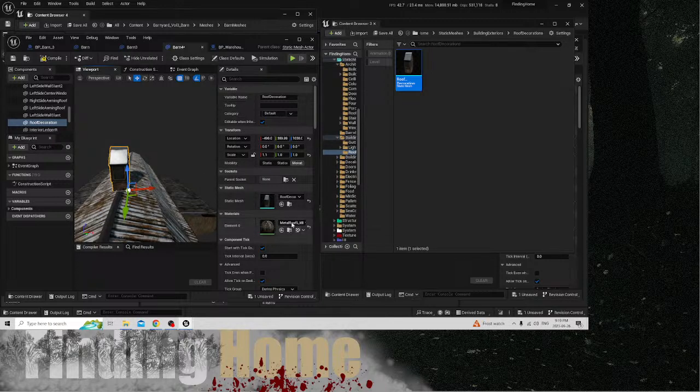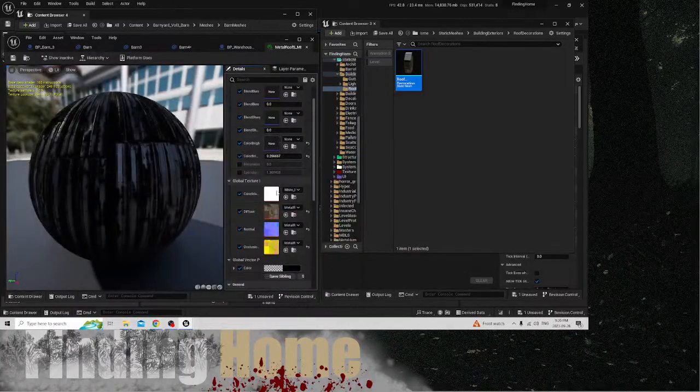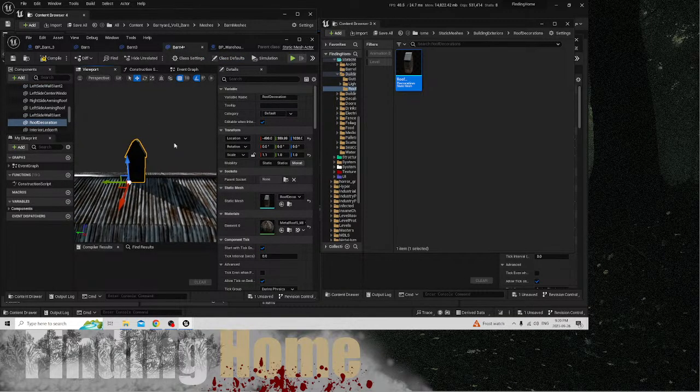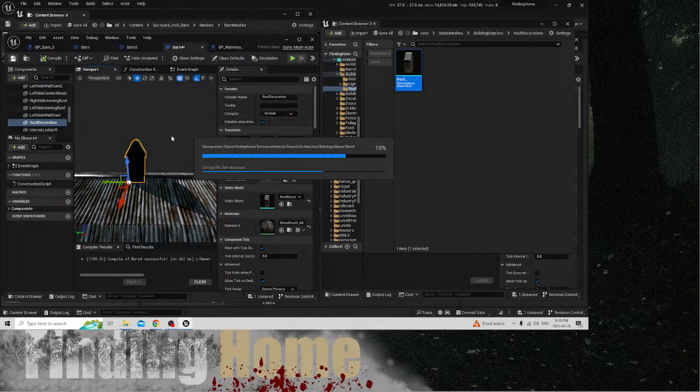But we need to... Oh, the roof is already done. The roof material is already done, because it has MI at the back. And look, this is our white. So that's great. Already done. Alright, so we're just going to compile and save this.